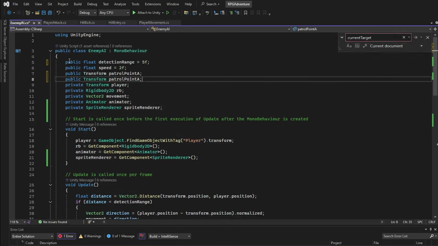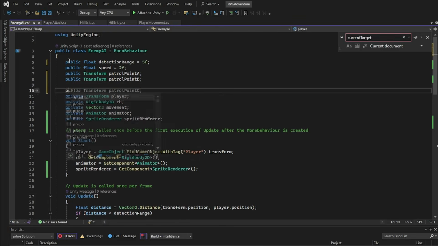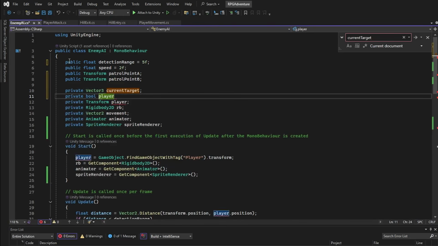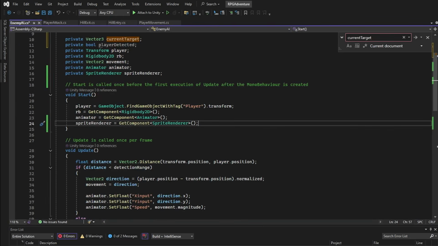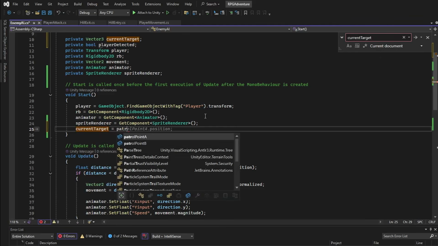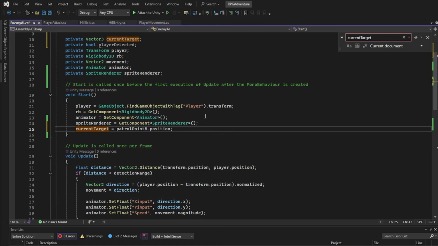We'll start by adding references to the player and our patrol points. We'll use current target to tell the enemy where to go, either A or B, and a boolean to check if the player is within range. We also grab a reference to the sprite renderer so we can flip the sprite during movement. At the start of the game, we want our enemy to head toward point B. We also cache the sprite renderer component for flipping.